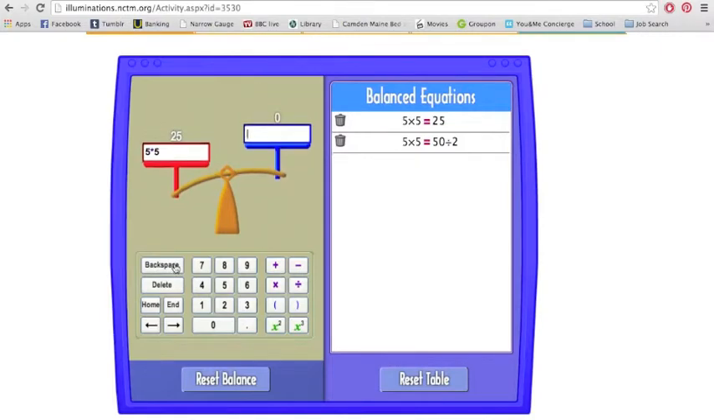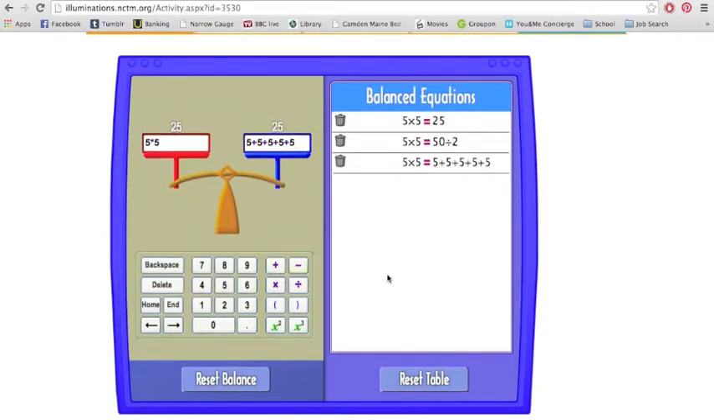So by the end of them exploring this 5 times 5, they're going to have a list of what is equal to 5 times 5. So you, as a teacher, can give them the red equation, the one that you want them to explore, and then they can explore all the different ways that they can get that same equation.